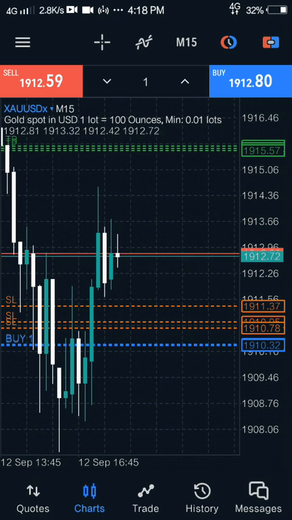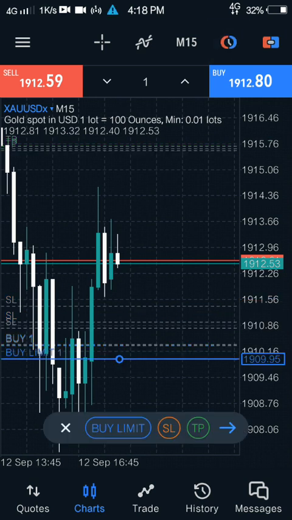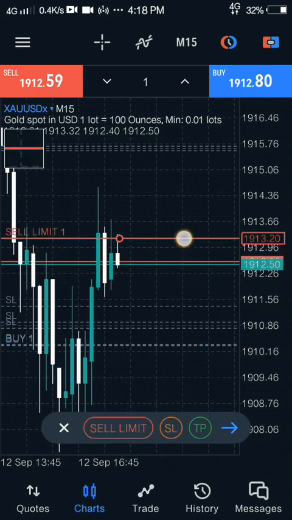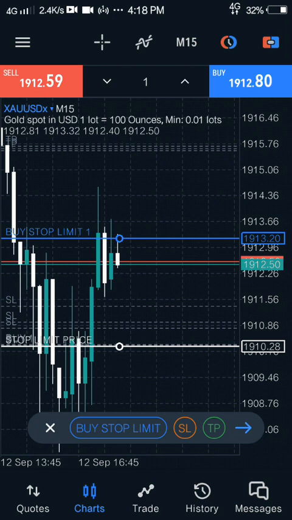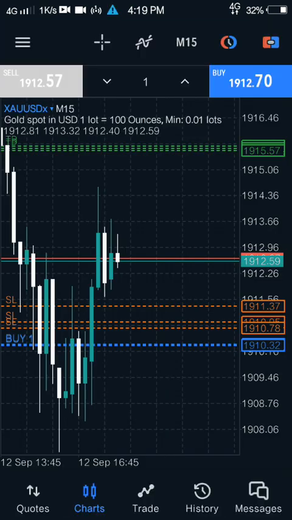And one thing I have to say, I love MT5. That's why I love MT5. Imagine you can literally set your buy limit just by clicking on this thing. Just click on this here, you can see buy limit. You can change it to sell limit, buy stop, sell stop. You can then click this button and place it, literally simple as that.